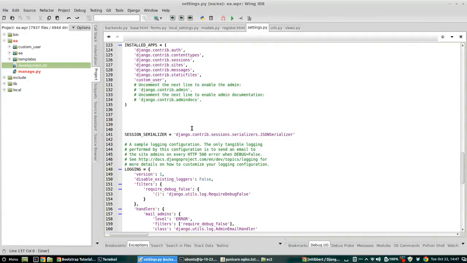The first subject, as we mentioned in our previous videos, is going to be based on how to create a custom user model and also use an alternative way of authenticating your users with the new authentication system that's come along with Django 1.5 and above.